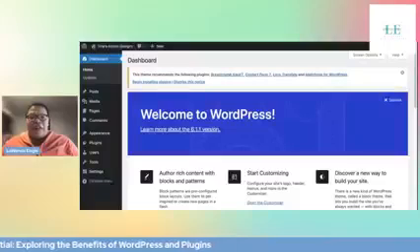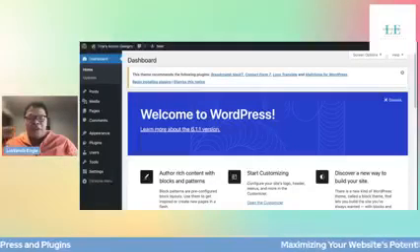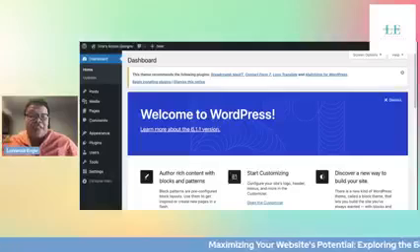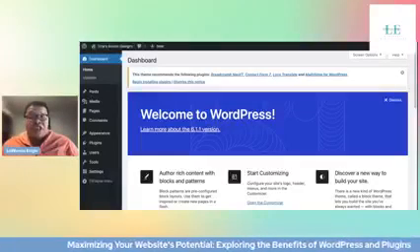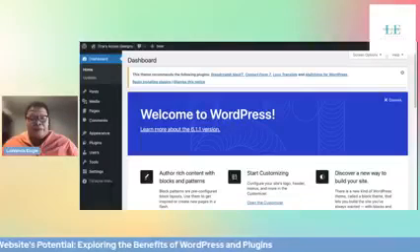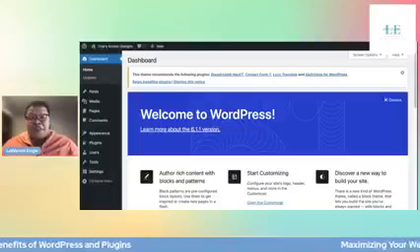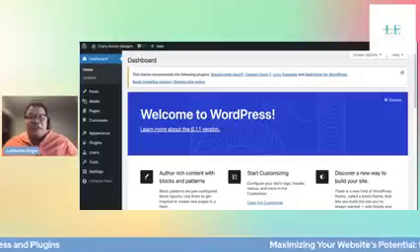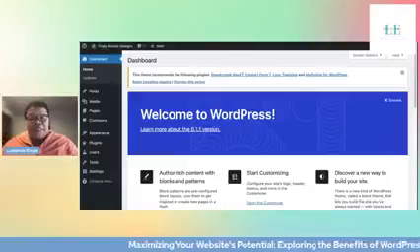So I narrowed it down to five points on the purpose of plugins. The first one is streamlining your website's functionality. WordPress, as I said before, is a content management system, and it makes it easier to design and to build a website.